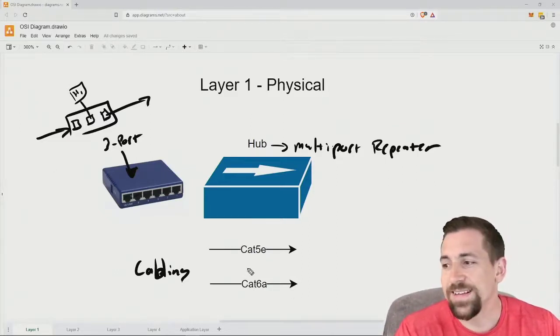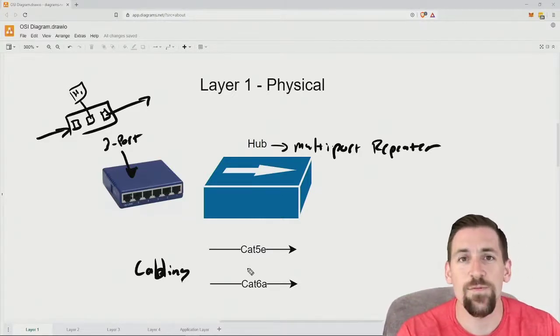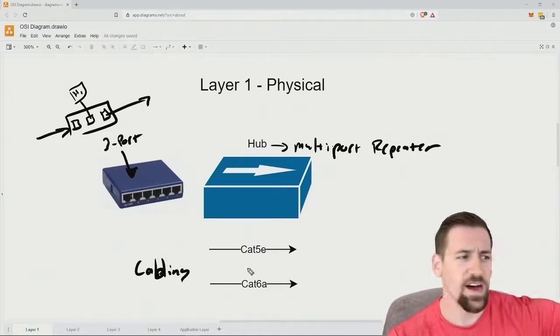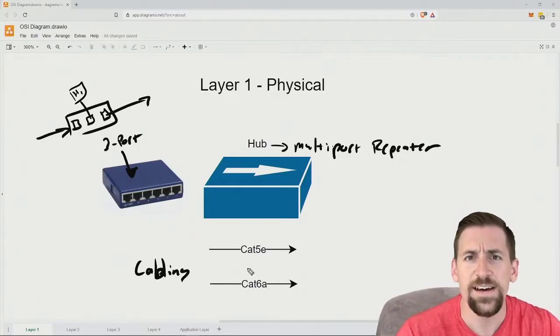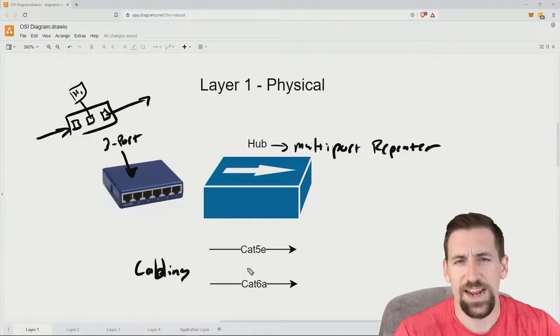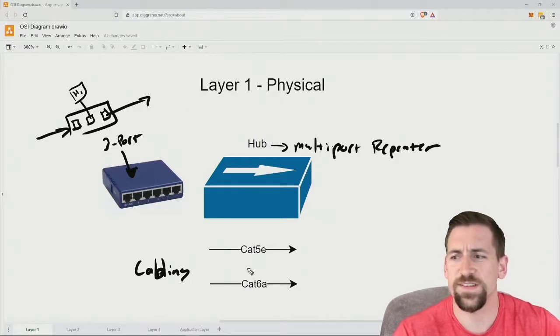Oh, our cabling standards, right? Cat 5 and Cat 6 cable. We'll talk a little bit more about cabling standards, but all these termination types as well, T568A, T568B, RJ45 registered jack, right? Connector types and things like patch panels, keystone jacks, any of these connector types. Those would all be physical specs.